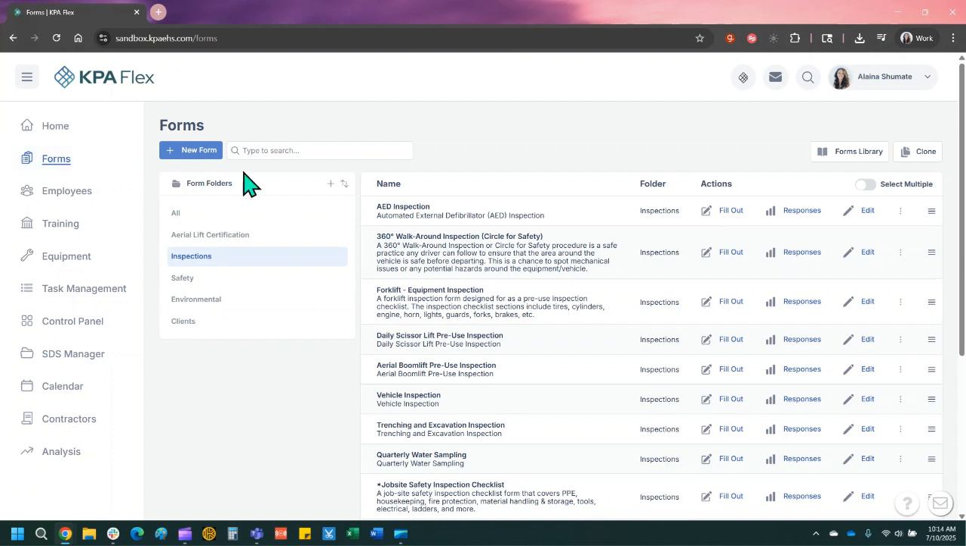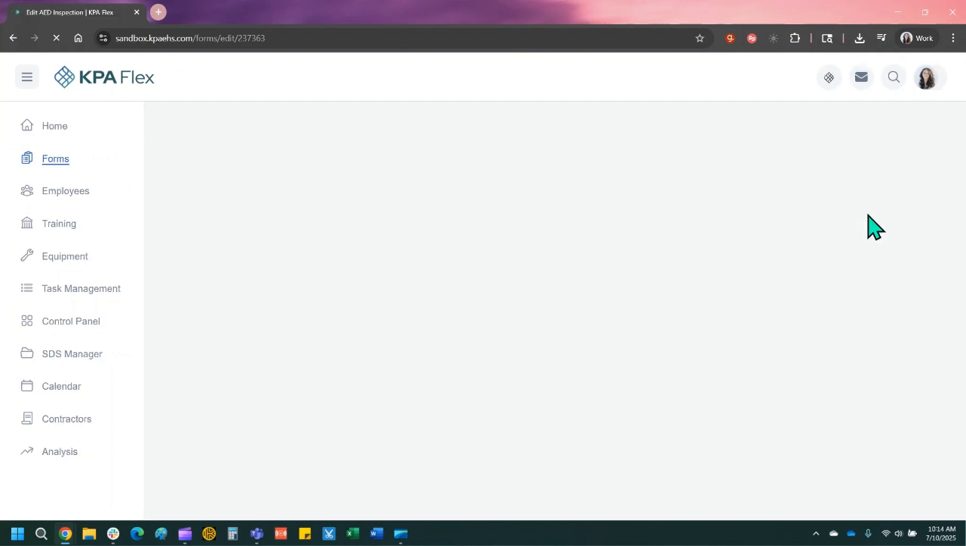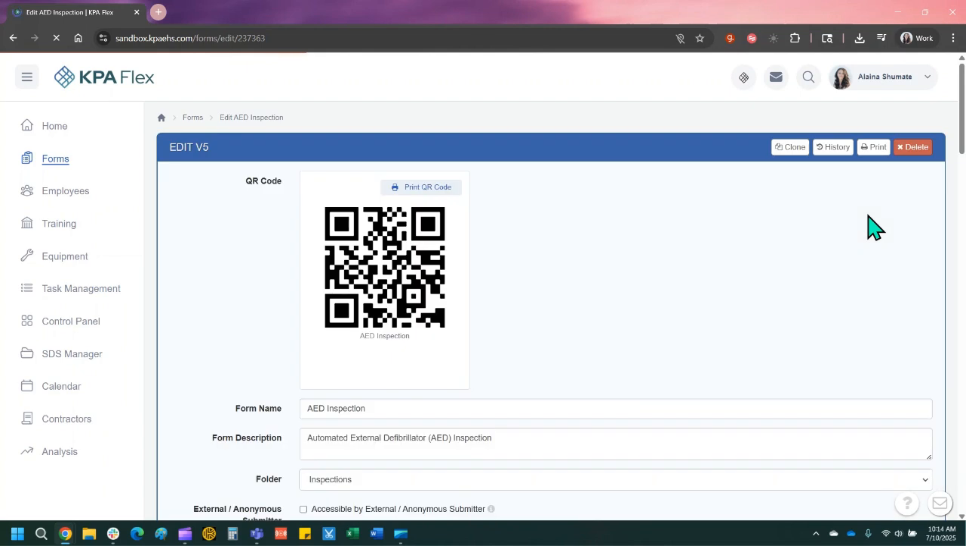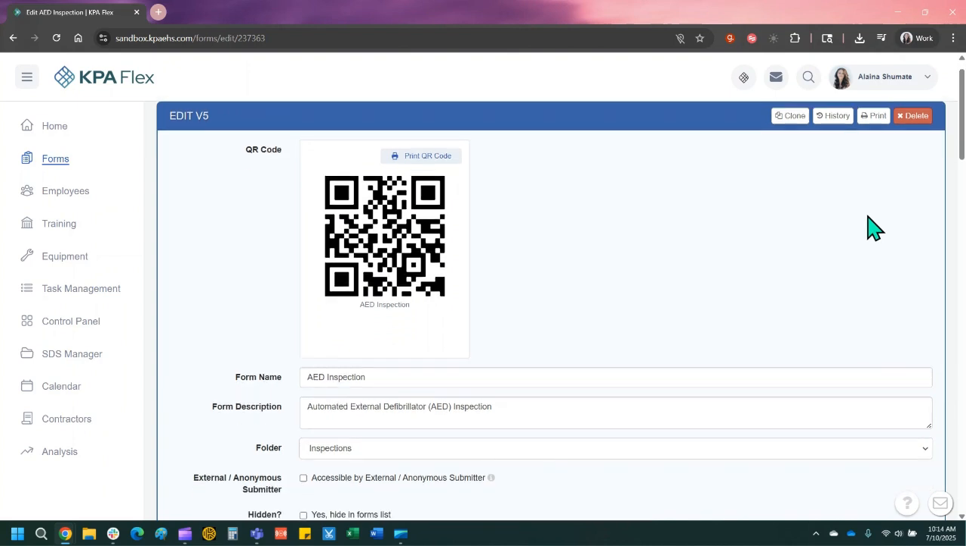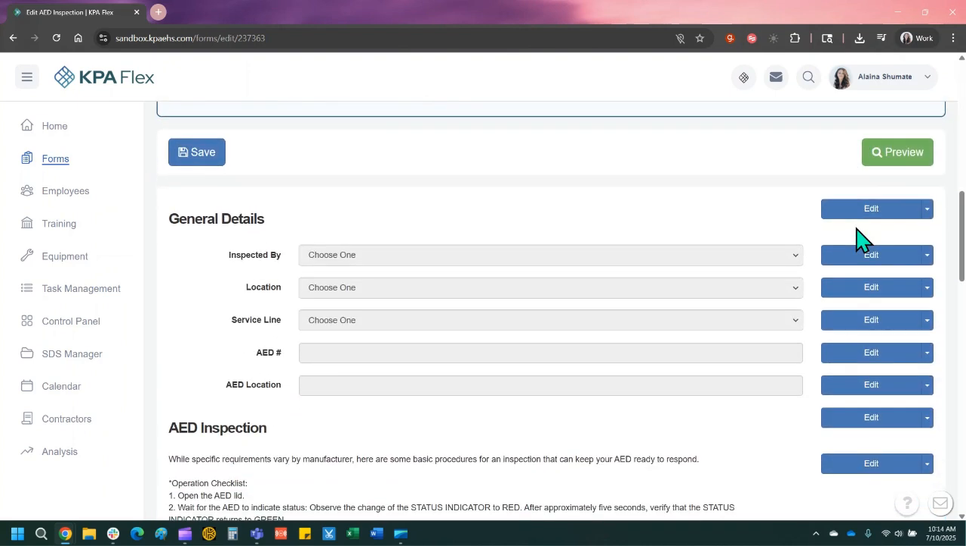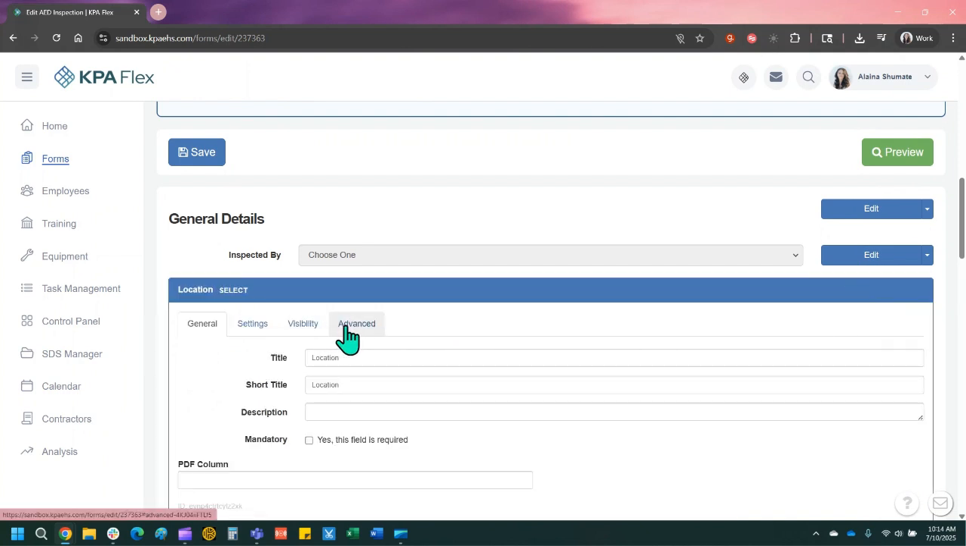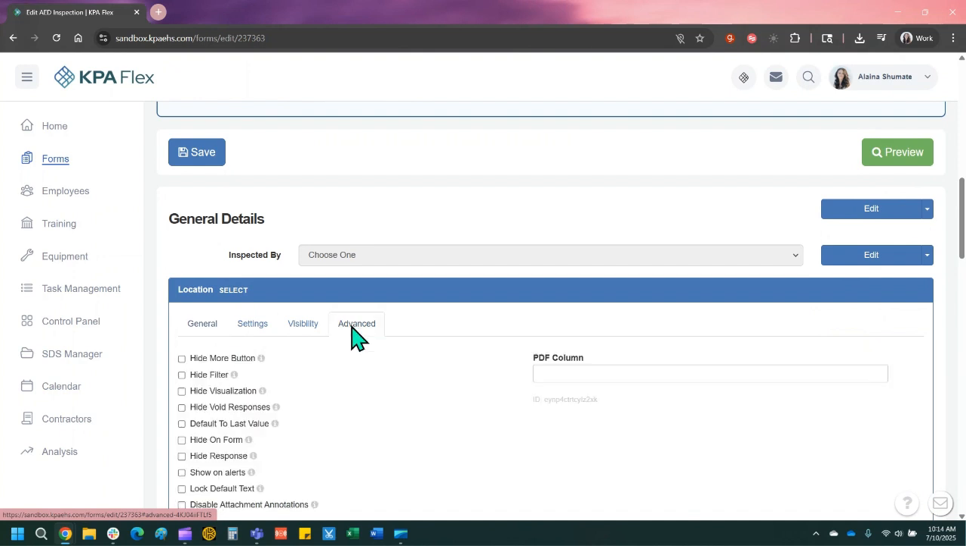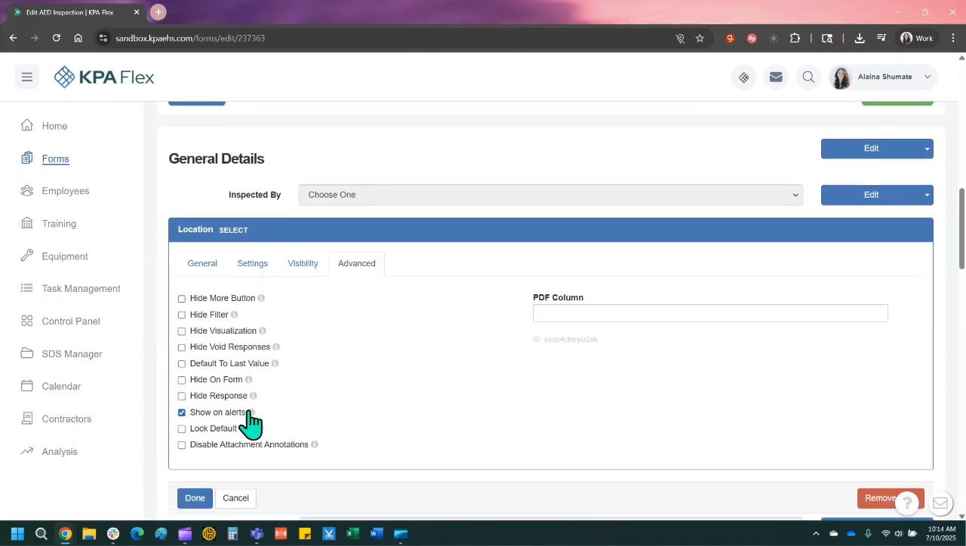So to explain a little bit further, if I edit this form here, and I want the location to show in the subject line. I want the message to show in the subject line the location that's been selected within this form. To do that, I can edit my location field, and I can go to my advanced tab here and I can show on alerts.